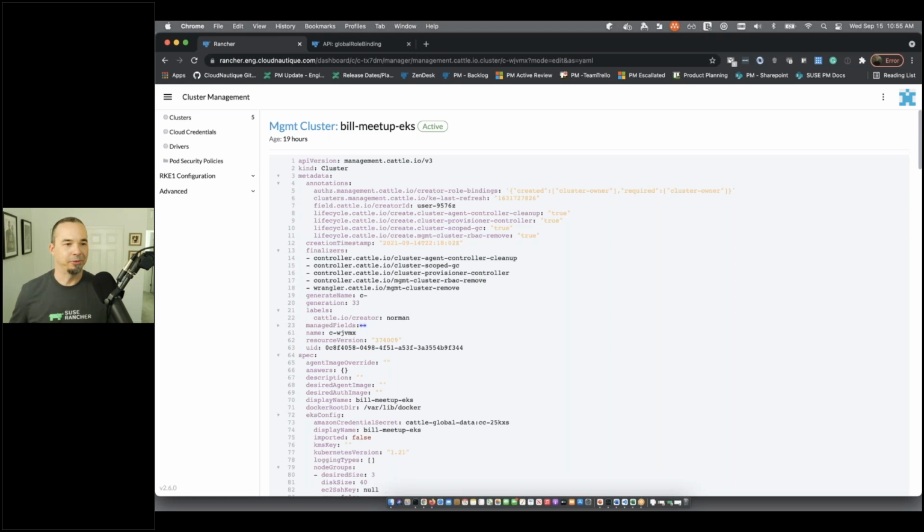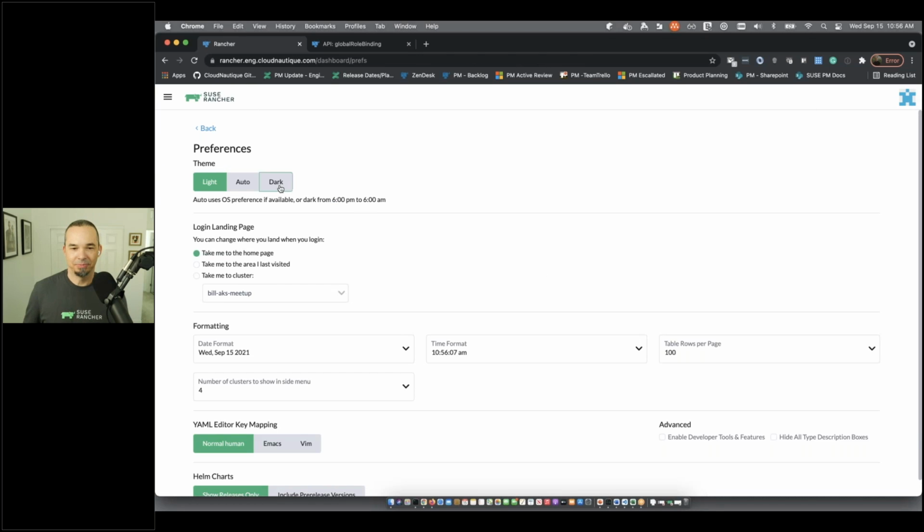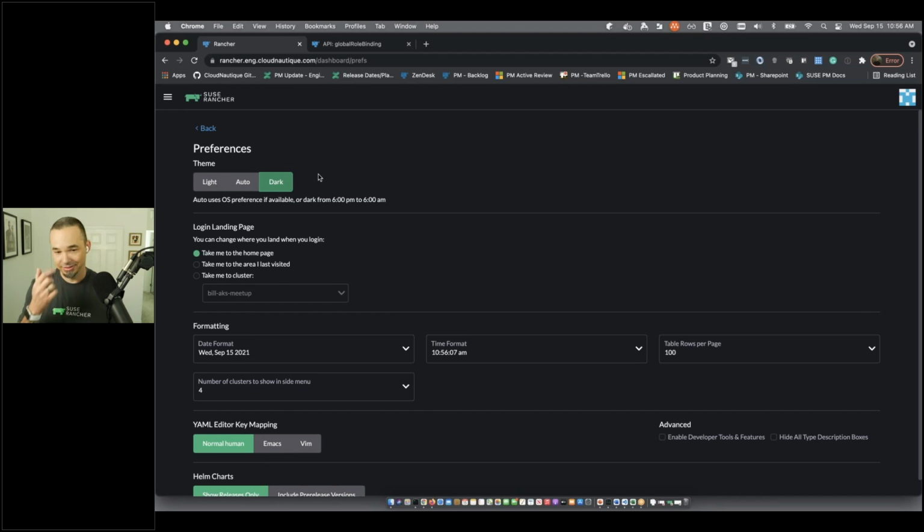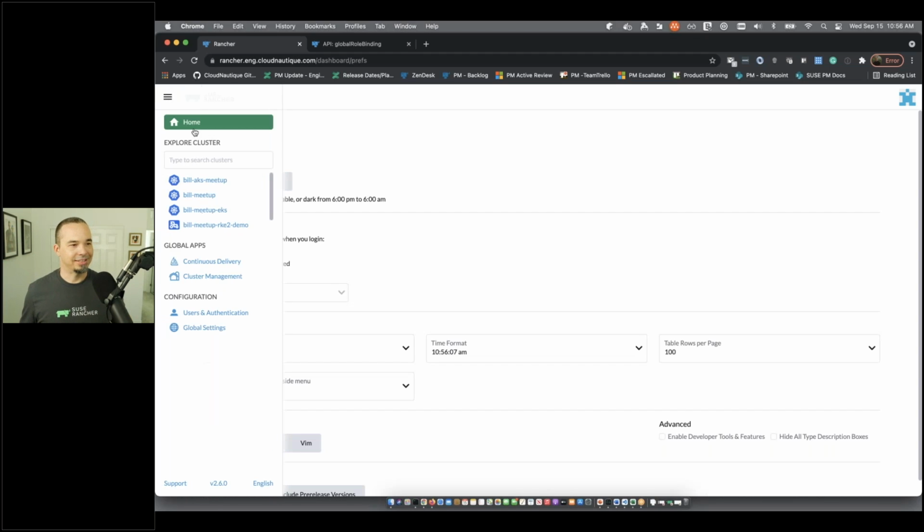Oh, here's an easy one for you, Bill. Christoph wants to know if there's a dark mode in Rancher 2.6. Indeed, there is. It picks up the default. So yes, there is a dark mode. I usually use the light mode for demos. It shows a little better, but yes, absolutely. Nice.